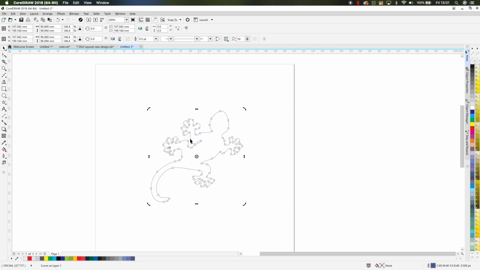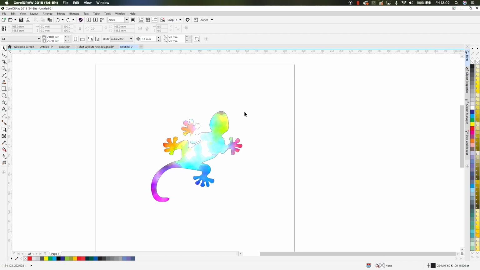Okay, so let's put in some text around the gecko. To follow a text path, where you'd want to put something around an object, you would basically start off by giving it a path to follow. And so, for argument's sake, let's just say that we wanted the word lizards to be arched across this gecko.